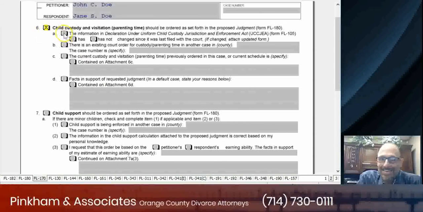6A asks the information in your original declaration under the Uniform Child Custody Jurisdiction and Enforcement Act. We call it a UCCJEA form. It's an FL-105. You filed it when you filed your petition or your response. You had to, or they wouldn't have filed your case. If you have children, it's necessary.